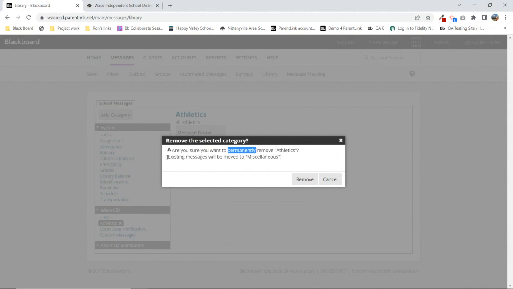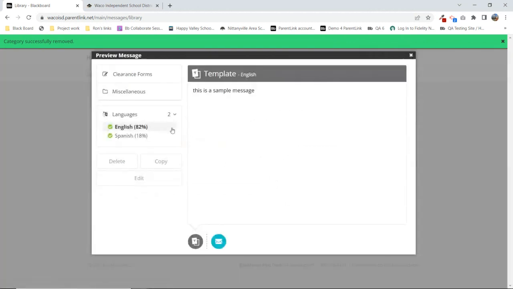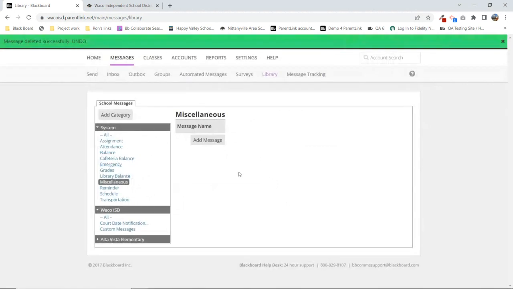Now here's the one little interesting thing on here. It says existing messages. Any messages, any pre-built templates in that category do not get deleted with the category. They get moved to the miscellaneous category. All right, so if I hit remove to get rid of the athletics category, I see it's no longer there. If I open up miscellaneous, though, the clearance forms got moved over here. And if I want to get rid of that altogether, I'll click and open it up and hit delete. And it's gone.